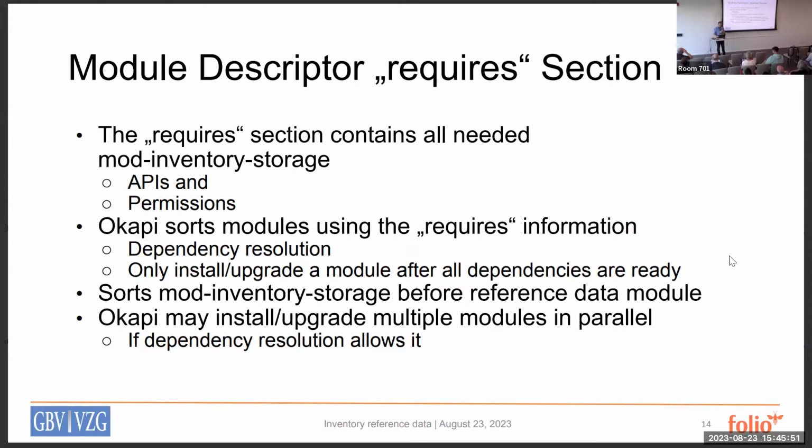And Okapi also has the capability to run the migration or the installation of several modules in parallel. And so it's faster than running it manually, where you first need to wait until everything has stopped, and then you can run the scripts. And here Okapi knows when to run and can run it in parallel if another module does not have any dependency with another.